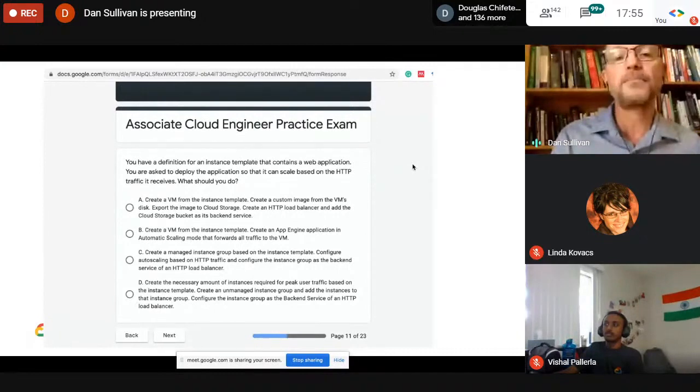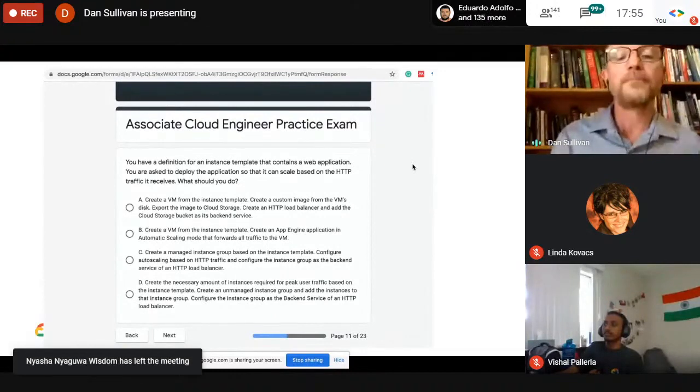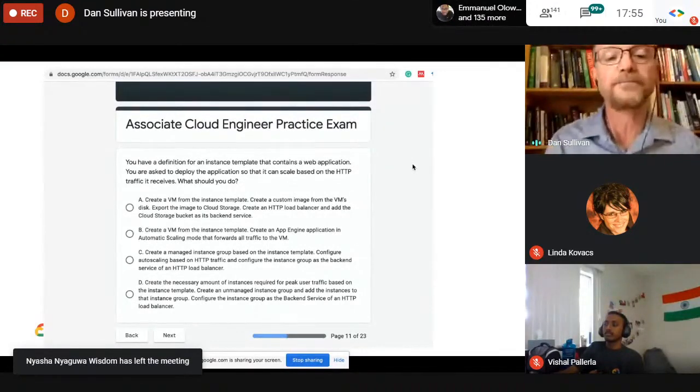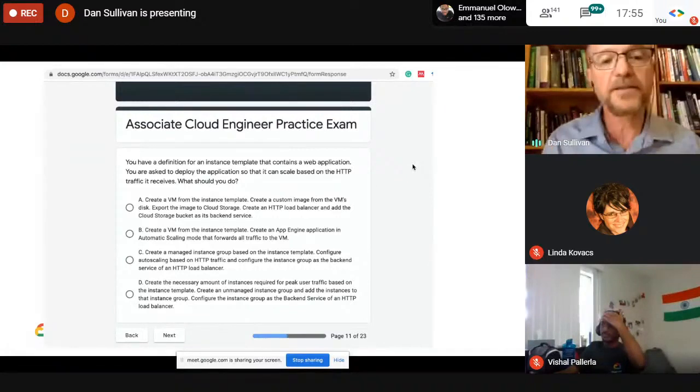And also, since we're working from a template, that means all of the VMs running in this instance group are the same. So that means we can use a managed instance group. And we know we want a load balancer. So C seems like a good option so far. But let's check out D.